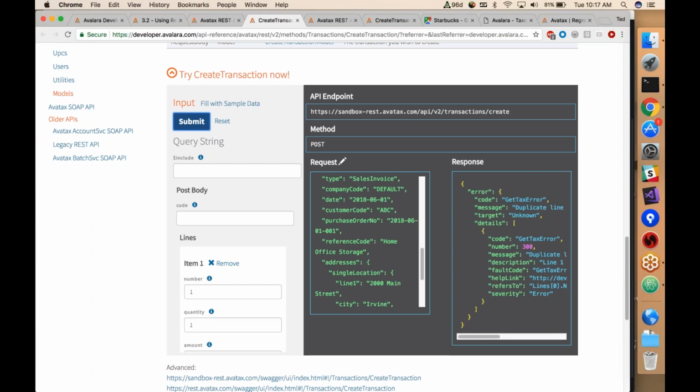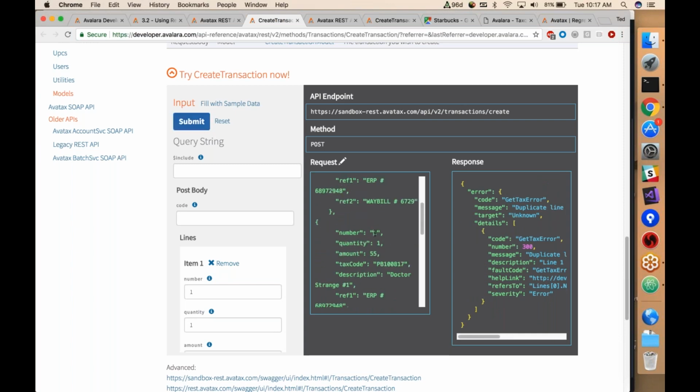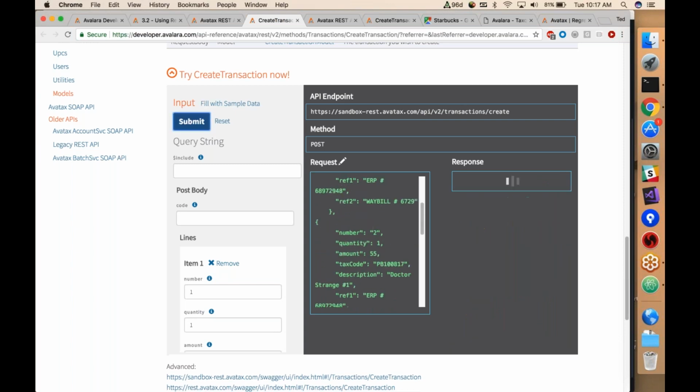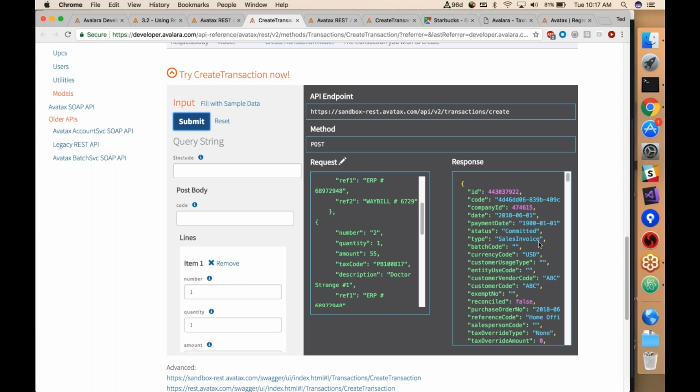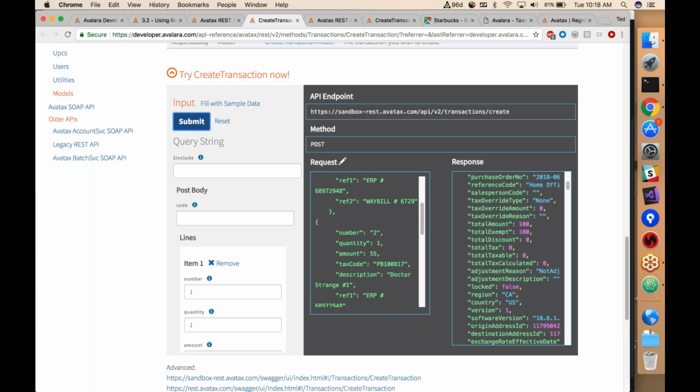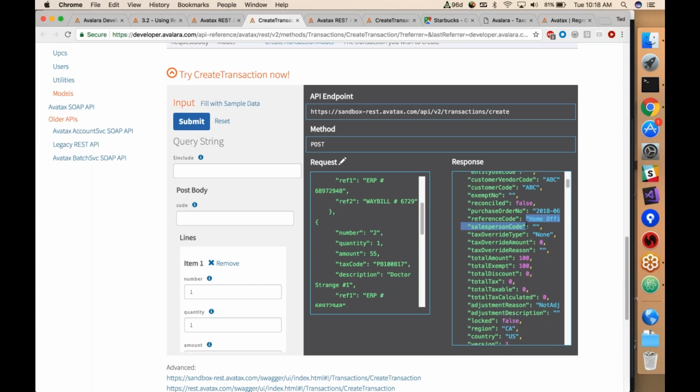Cool. Duplicate line items. Oh, I made a mistake. I put this as line item number 1. It should be line item 2. Okay, great. All right. So now we've got a transaction, and what you'll see right here is that it's stored as reference code home office. So this kind of information can help you keep track of things, and we designed this specifically to give Avalara customers the ability to put linkages between their transactions and AvaTax.